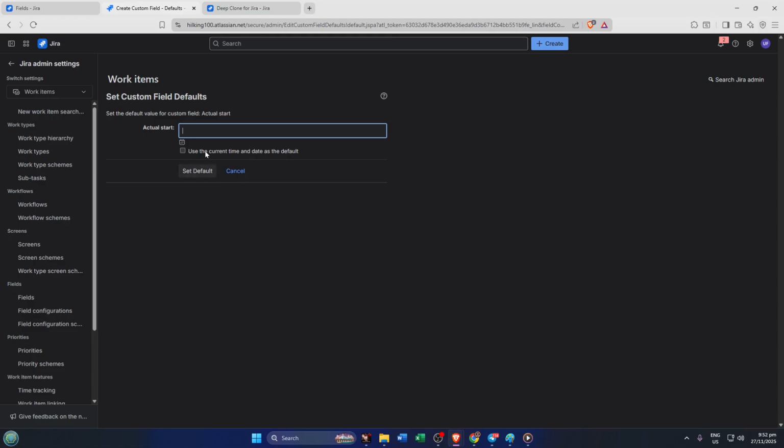Once you've picked your default value or values, make sure to click Set Default. There's nothing worse than setting everything up and forgetting to save. Take a moment to double-check your choice before hitting that button just to be safe. And that's all there is to it. Now, every time your custom field pops up in a new issue, it'll start with your chosen default, giving your team one less thing to think about and more time to focus on the work that matters.